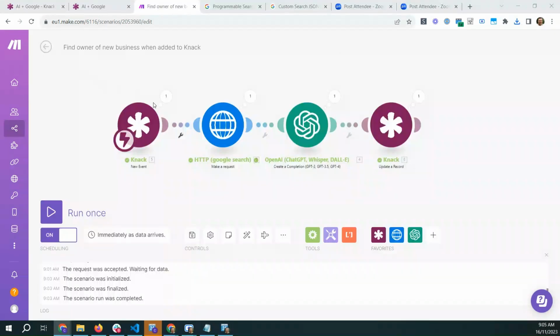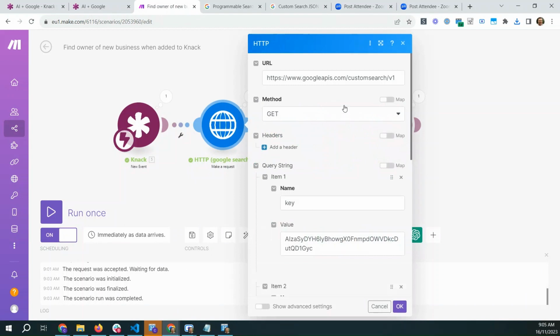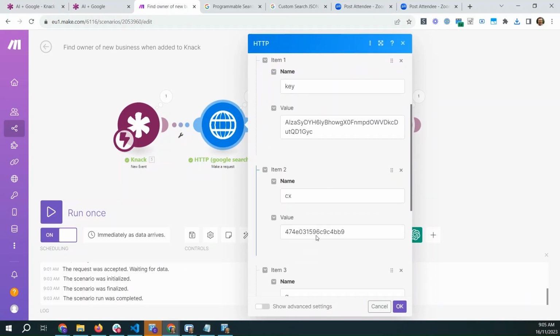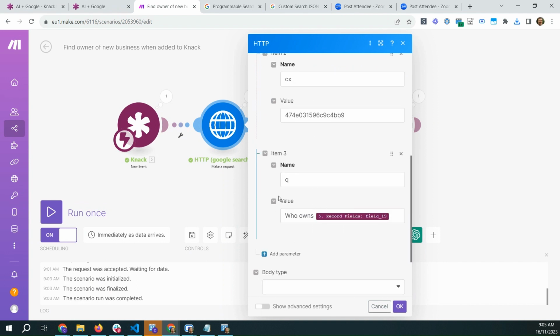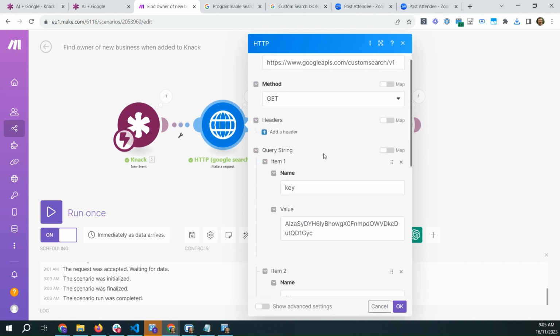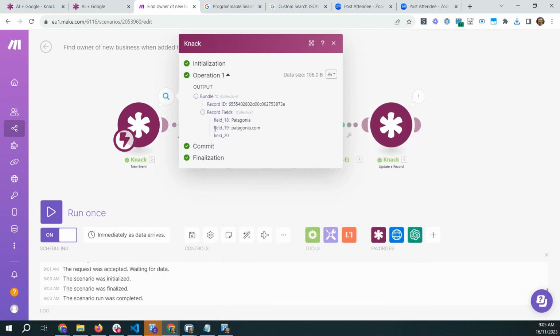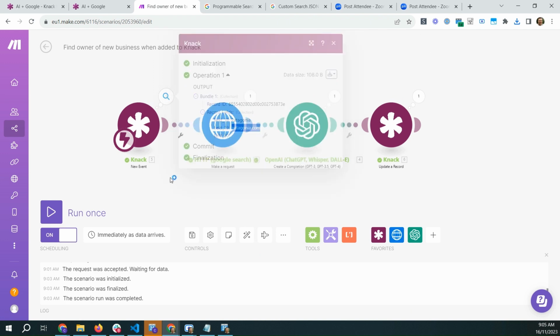Okay, so now that you know how to set up a programmable search engine, I can explain this step to you. So we've got it hooked up to our search engine. We've got the API key and search engine ID all input. And this time our query is going to be filled with Knack data as well. So we're going to say who owns field 19, and that field 19 is the business address. So we're basically saying who owns Patagonia.com.